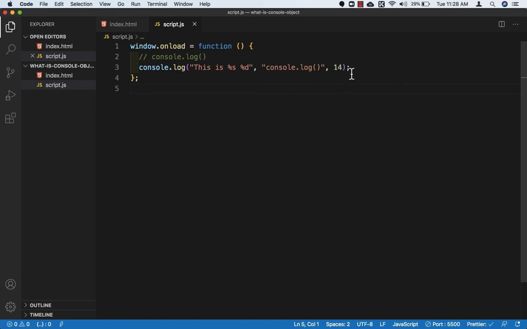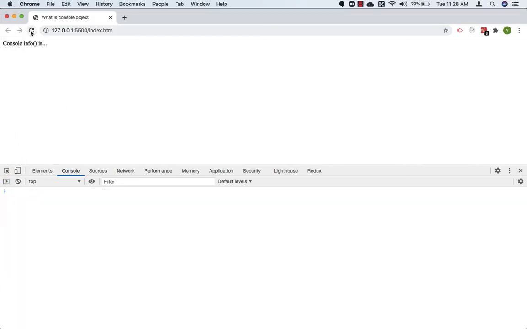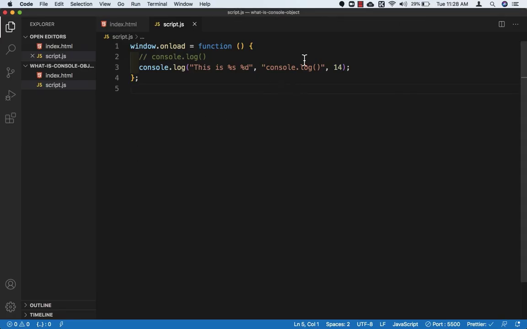Okay, so now if I save this and go to the browser, clear this out, and refresh, you can see this is console log 14. Okay, so string and number, and we can do more.